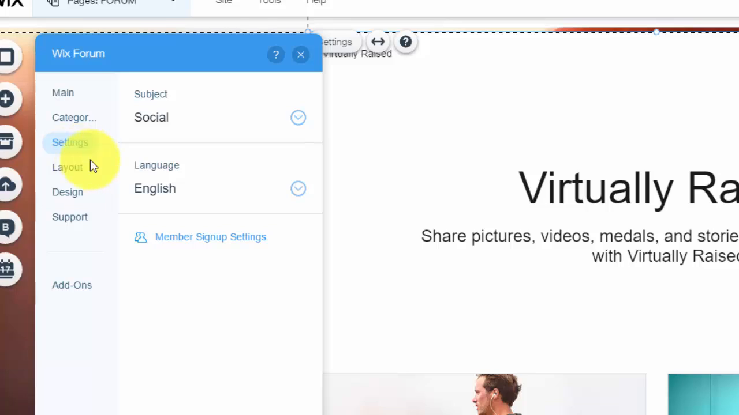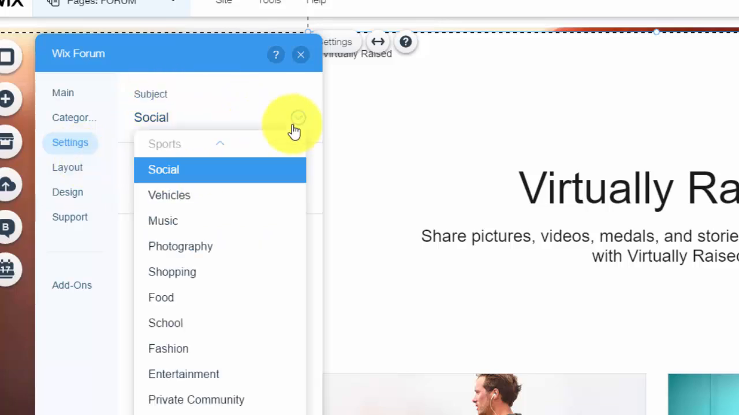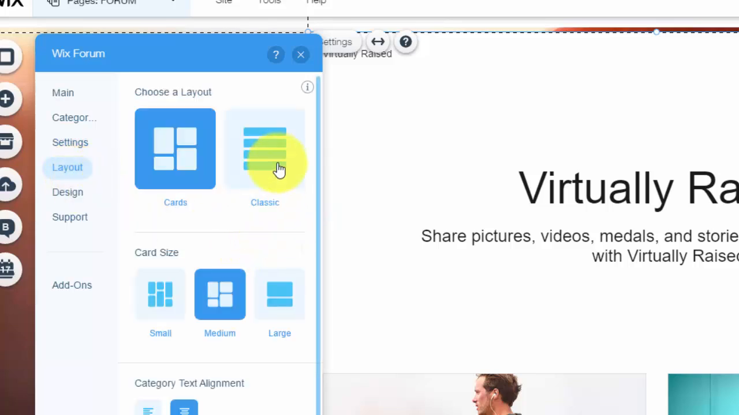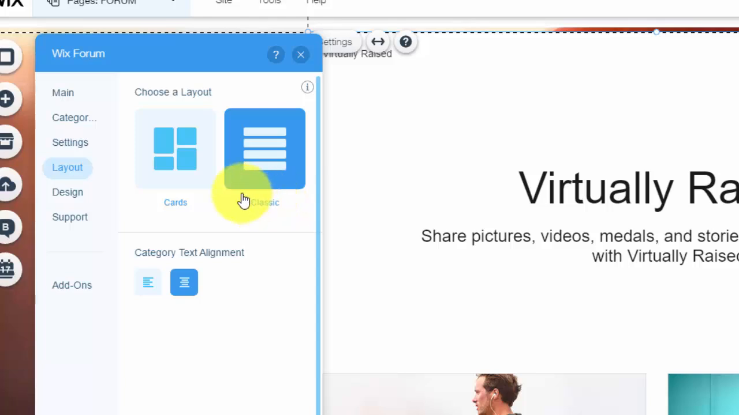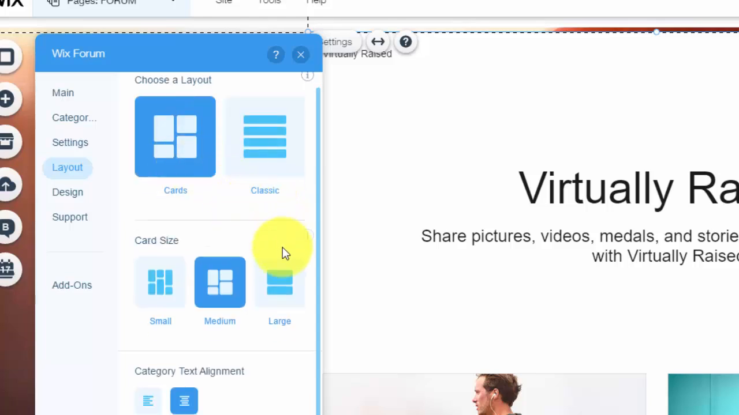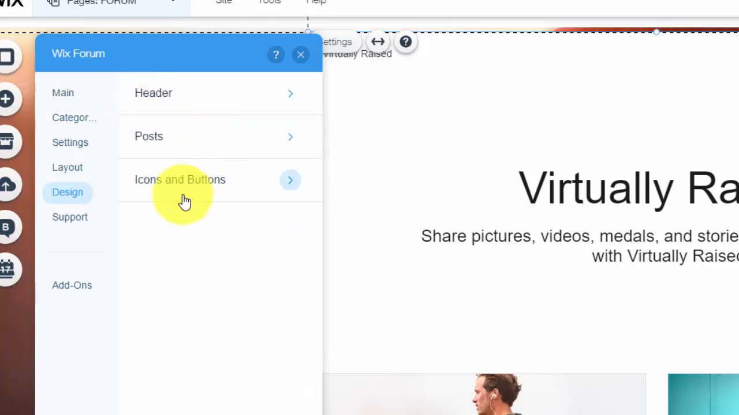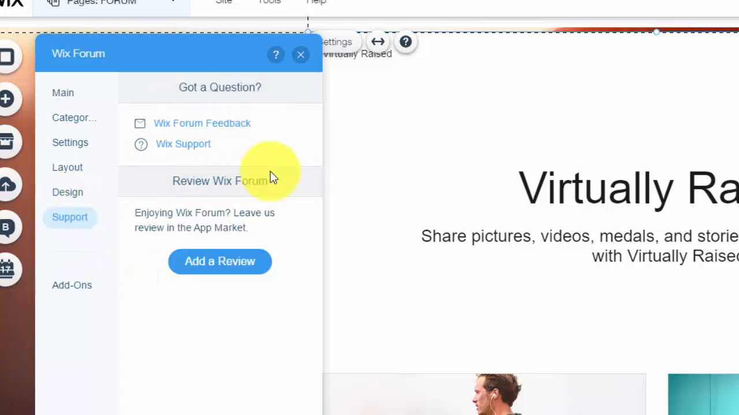But right here you'll see settings. You choose the subject, is it a social forum, or whatever your category of business is. Then you choose the language, and the layout, whether you want the classic design or the carded design, and you also choose the size of those cards. The colors, fonts, and buttons are all determined using the design tab right here. And finally, you have Wix support here. You guys can also come to me and ask any questions in the description below.